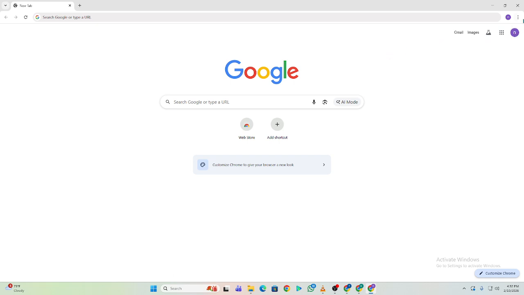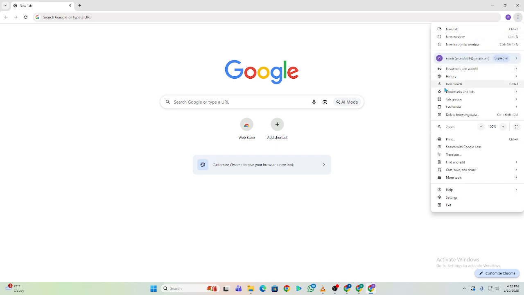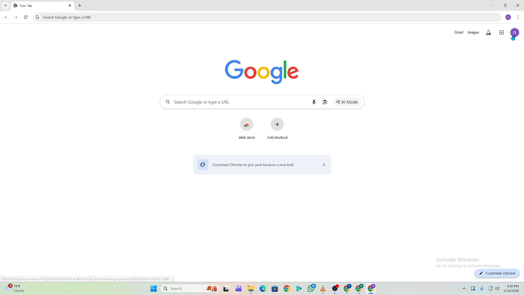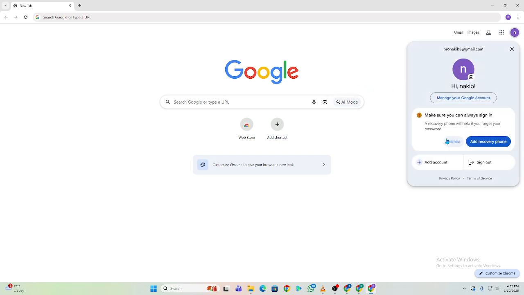Sometimes antivirus software blocks Chrome by mistake. Temporarily disable it and try opening Chrome again. If it opens, you'll need to add Chrome to the antivirus allow list. If Chrome still won't open, your profile may be corrupted. Go to the Chrome user data folder and rename it. Chrome will recreate it automatically.